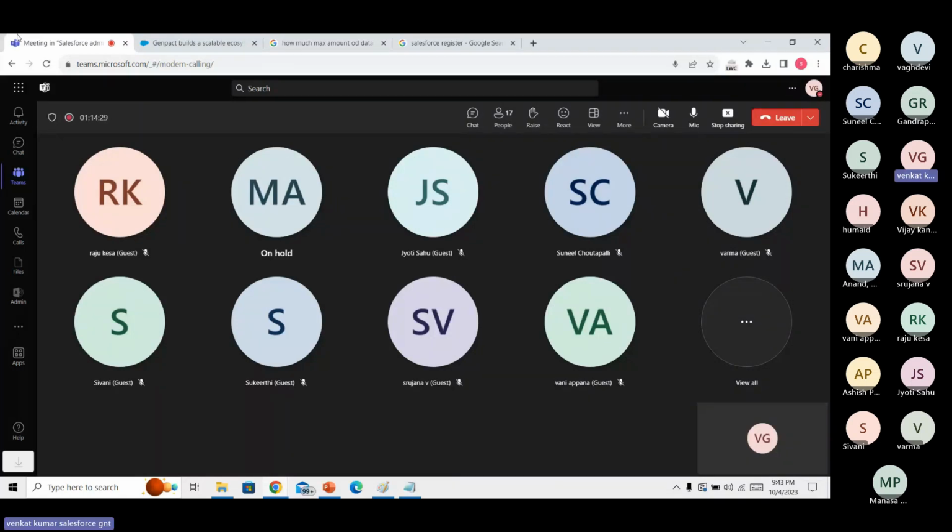Shivani, I think your doubt is clarified. Yes, it's clarified. Thank you, Venkat. Okay, Shivani, thank you. And Sunil, do you have any other doubts?